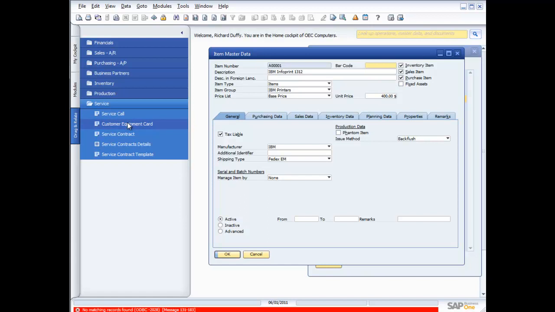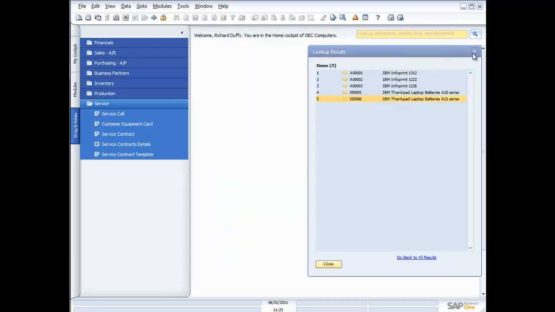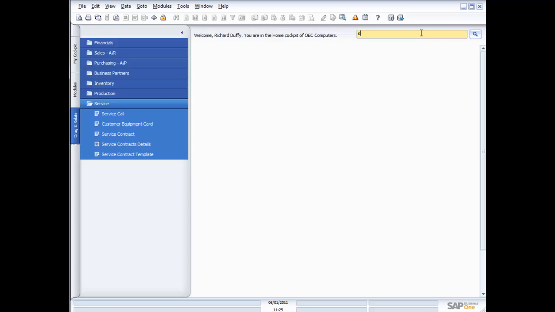Maybe I might want to look if there are any customer equipment cards or any customer service contracts active for that product. And no, there's not. Let's take a look at another example.